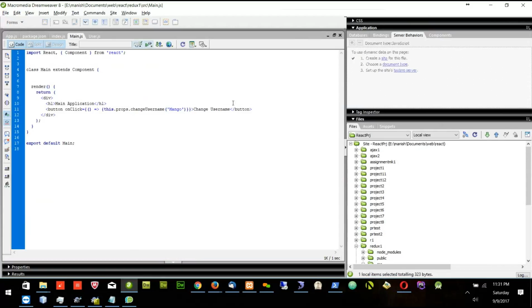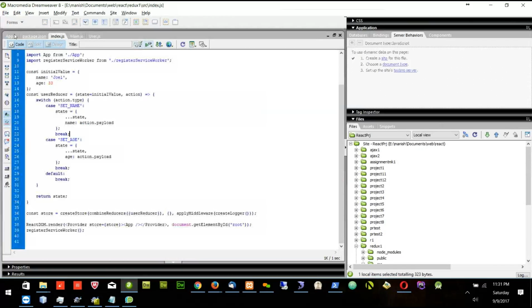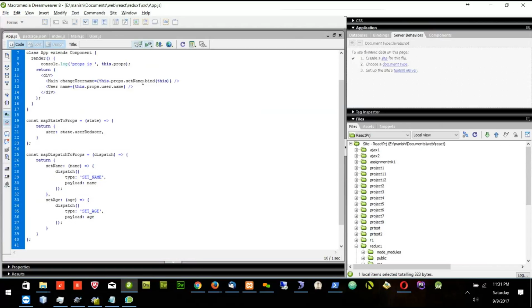Let's say if I want to change the age also, and say change age, like a new variable called 23. Here change age, I will pass another one.